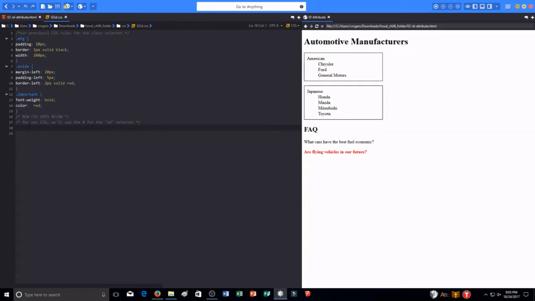You'll write a rule that selects the American value of the ID attribute and apply a light blue value to the background color property. So I'm going to go and type that in. Pound American, curly bracket, enter, background hyphen color colon light blue. Again, don't be afraid to pause this video if I'm going a little too fast. Pause, finish what I just did, and then keep moving on.